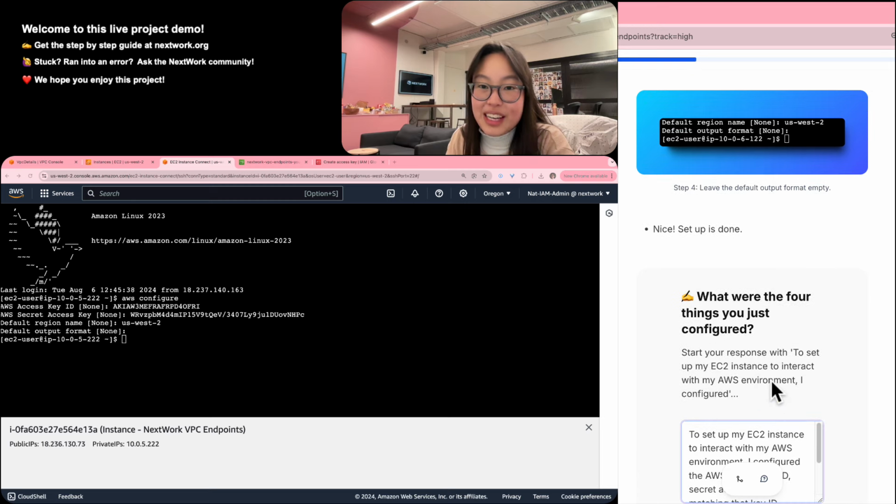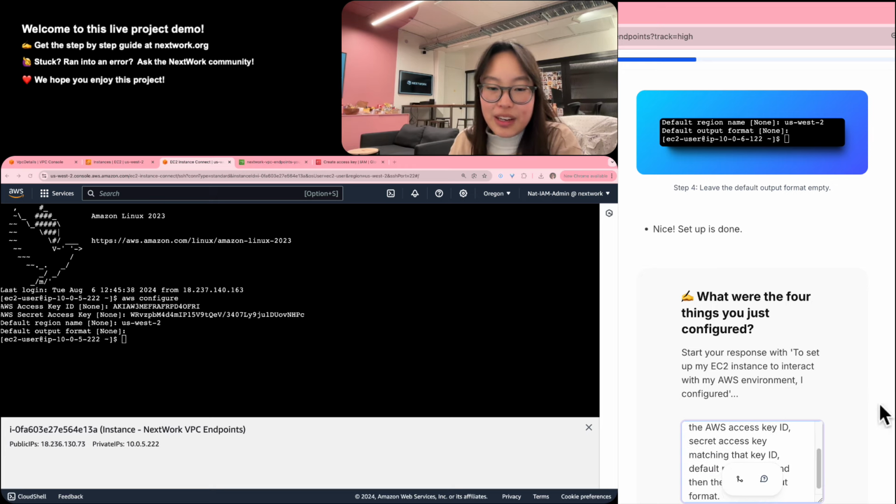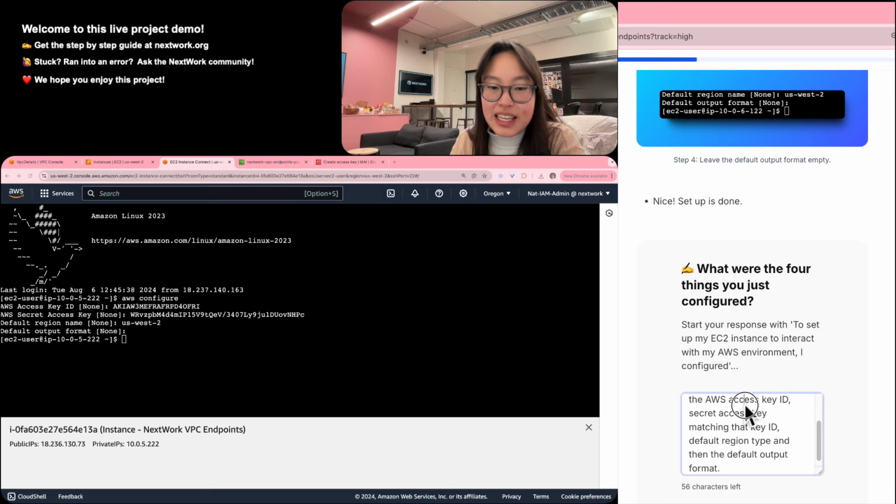Okay, we're going to review this answer. To set up my EC2 instance to interact with my AWS environment, I configured the AWS Access Key ID, secret access key that matches that key ID.